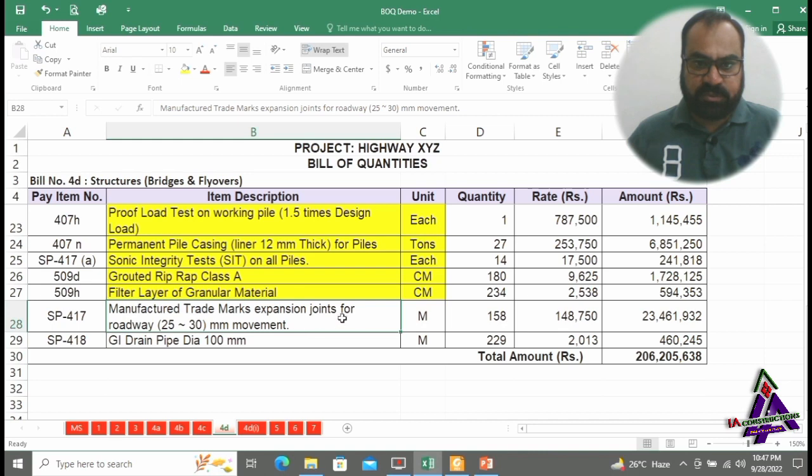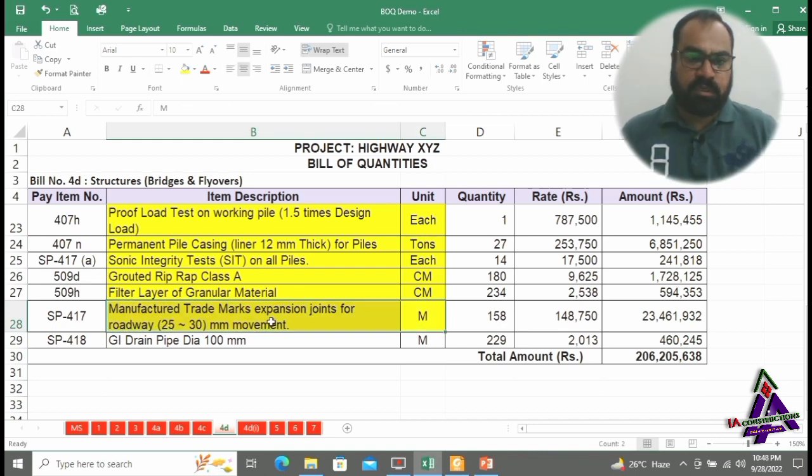Manufacture trademark expansion joints for roadway. Expansion joints are provided between the joints of deck slabs and paid in meters. GI drain pipe dia 100 mm is provided for drainage of water from the top surface of the bridge and paid in meters.